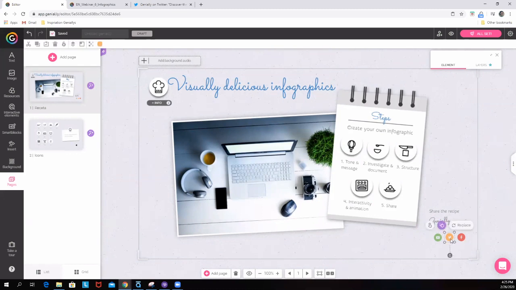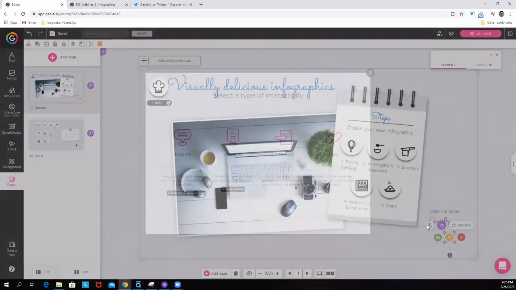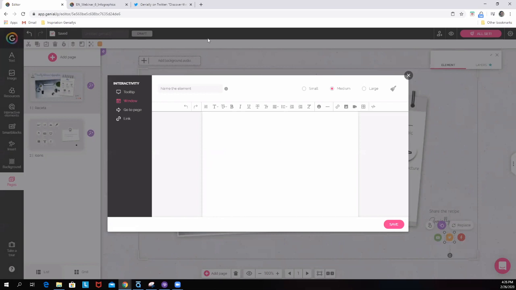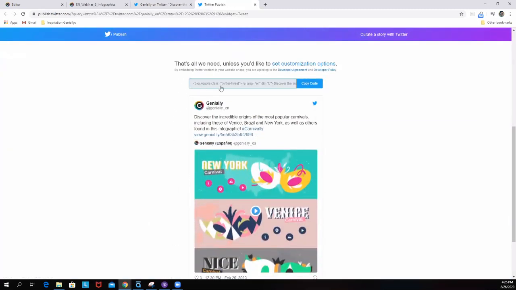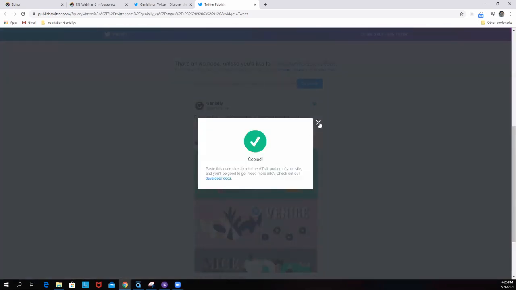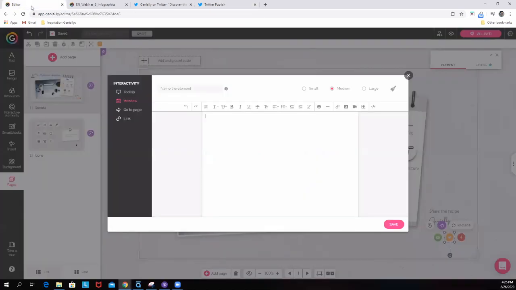And now let's see, Twitter, let's do a window. Okay, now for Twitter, I am going to head over to Twitter, and this is a post that we tweeted a couple hours ago, and I want to embed this within my infographic. So I'm going to come up here, embed tweet. It takes me to this page, and here I have this code. I'm going to copy the code. It's copied, perfect. I'll head back to the editor.